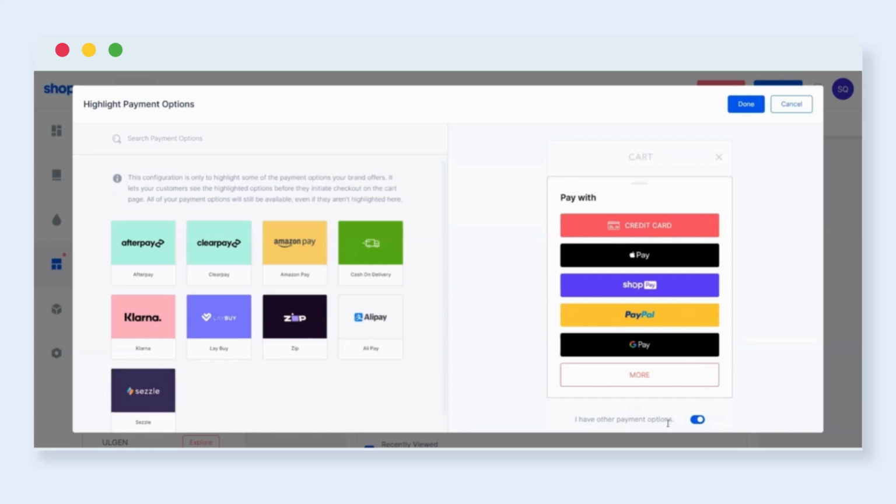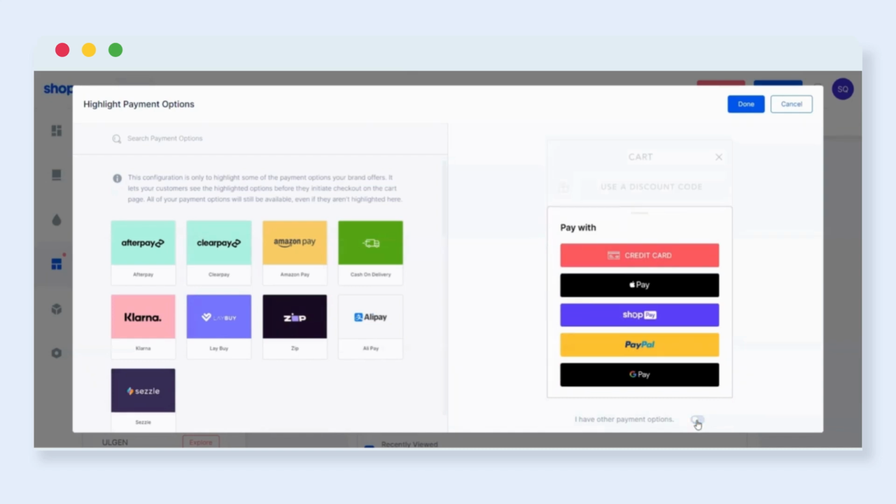Now, you would have to toggle on other payment options so that the more button can be toggled on. Now, if I toggle that off, the more option will be gone. Okay.